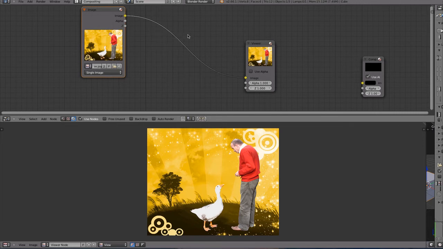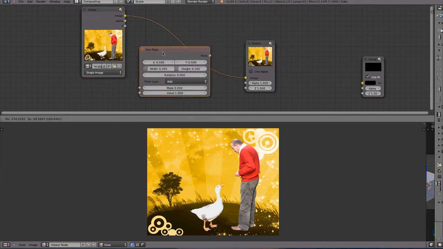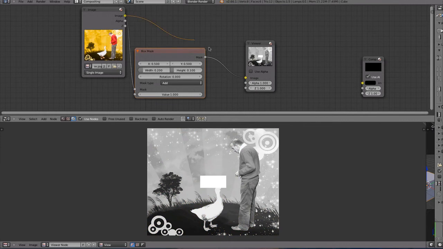Instead, what I'm going to do is click here, go to search, and type in mask. We can find box mask and ellipse mask. I'm going to click both. But what's interesting is the goose's face has been destroyed.